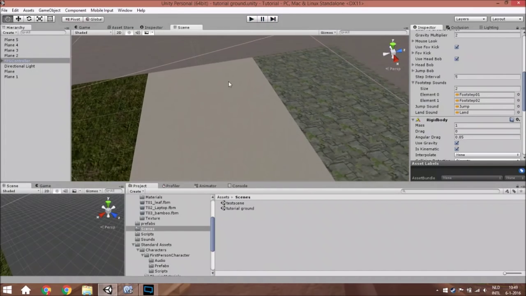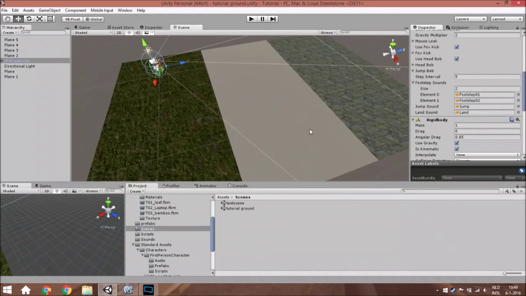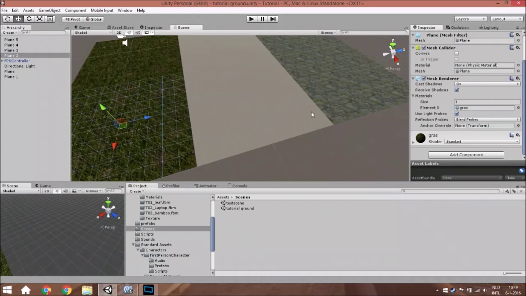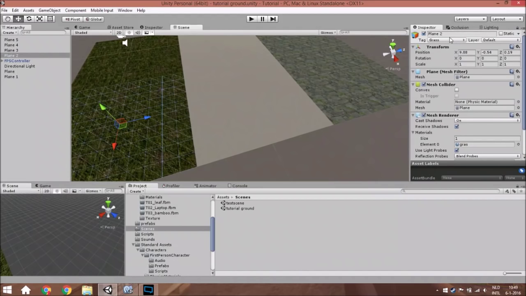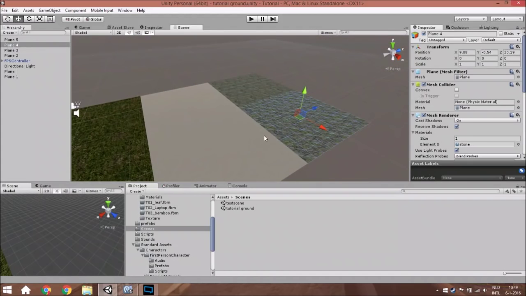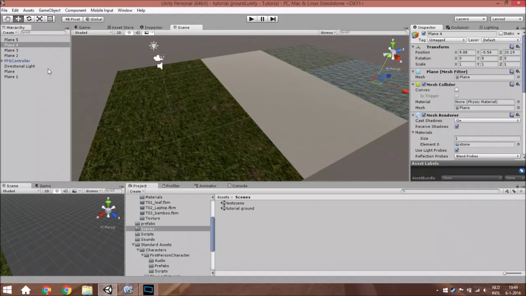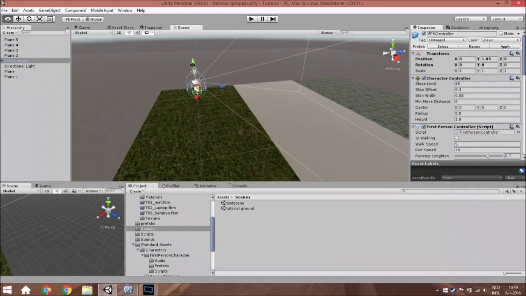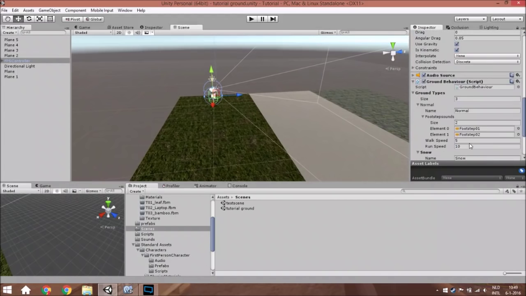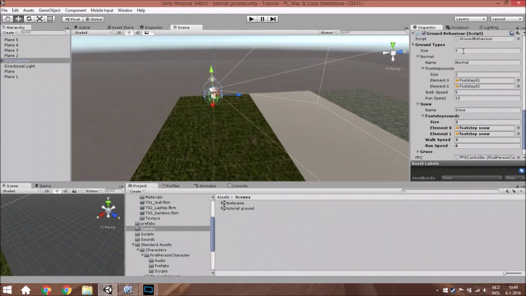So there is nothing special about this scene, except this one is grass, this one is snow, and this one is untagged. And about that, I will tell you a little bit more later on. Also, this is nothing special. Only I got a script here, and that's everything that's important for this tutorial.